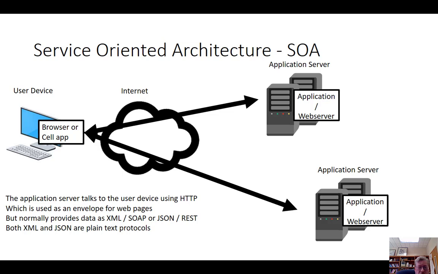Normally, what we do when we use SOA is our content for our HTTP envelope is either an XML wrappered by SOAP. So we have the HTTP envelope, and then within that we have a SOAP envelope, and then within that we have XML. That's a common thing. Or we have HTTP with the content of JSON, and the JSON is what we call a REST service or a RESTful service, which is to say it doesn't imply state.